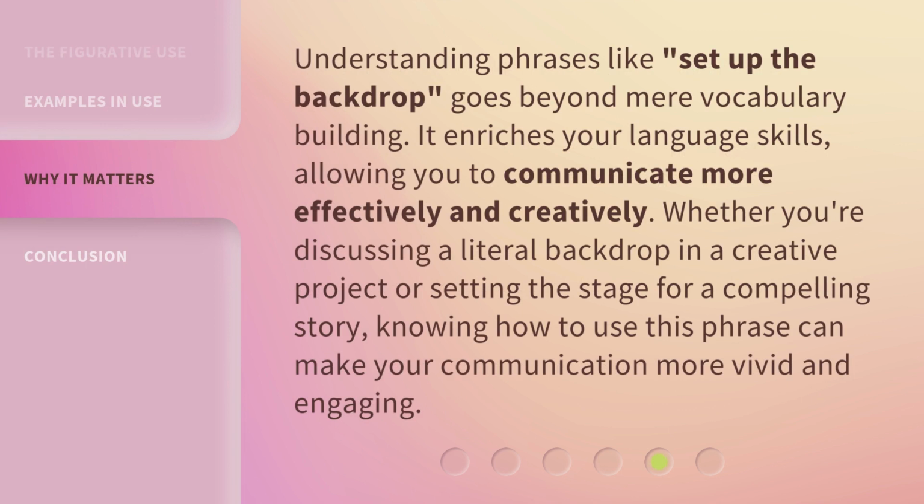Understanding phrases like, set up the backdrop, goes beyond mere vocabulary building. It enriches your language skills, allowing you to communicate more effectively and creatively. Whether you're discussing a literal backdrop in a creative project or setting the stage for a compelling story, knowing how to use this phrase can make your communication more vivid and engaging.